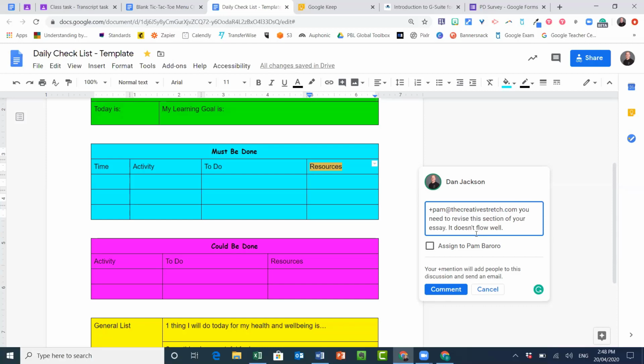Now, if I have multiple students who can access this document and I tag Pam and then another kid comes in and just marks it as complete, right? That could be a problem. And so what they've done to fix that is I can assign this to Pam. So if I click that, it then says that the assigned person will be notified and responsible for marking as done. So that means that only me or Pam can tick the marked as done button. No other student could, and no other teacher could.